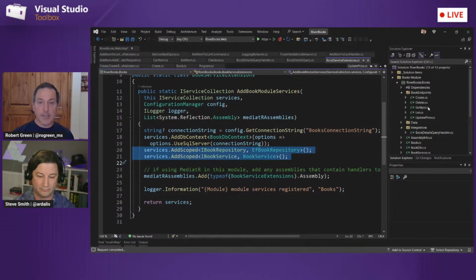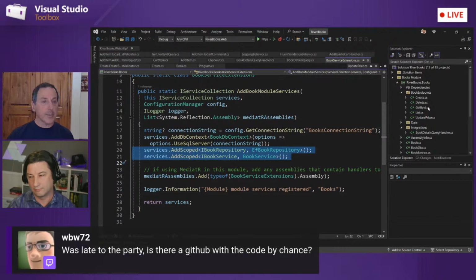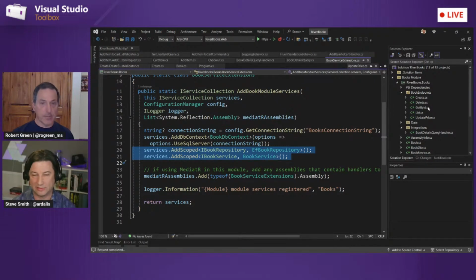Yep. So is this code in a GitHub where people can look at it? At the moment, this code is only available with the course. I may make it available in the future, but it's not public yet.